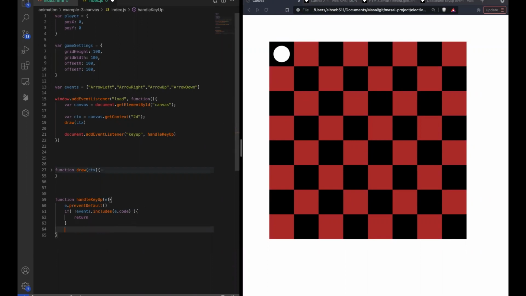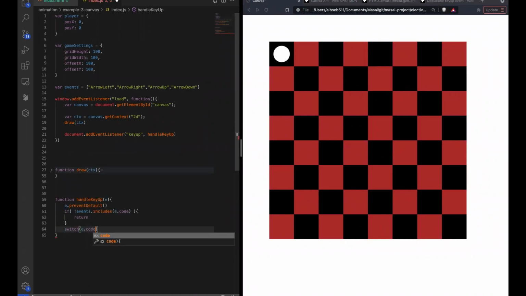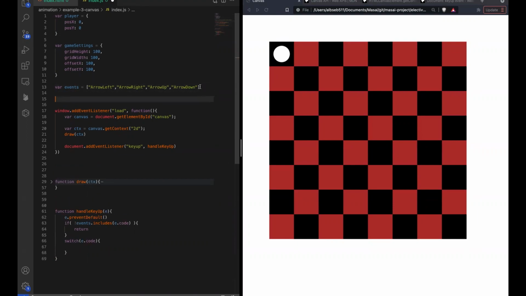So we can just say something like, let's say a switch case. We can use a simple switch case, say e.code, right? And we can say events of 0. Or you can use a hash map also, or object here if you wish. So anyway, I'm just going to write arrow left here. I'm going to write case here, right? And we need 4 of these basically.